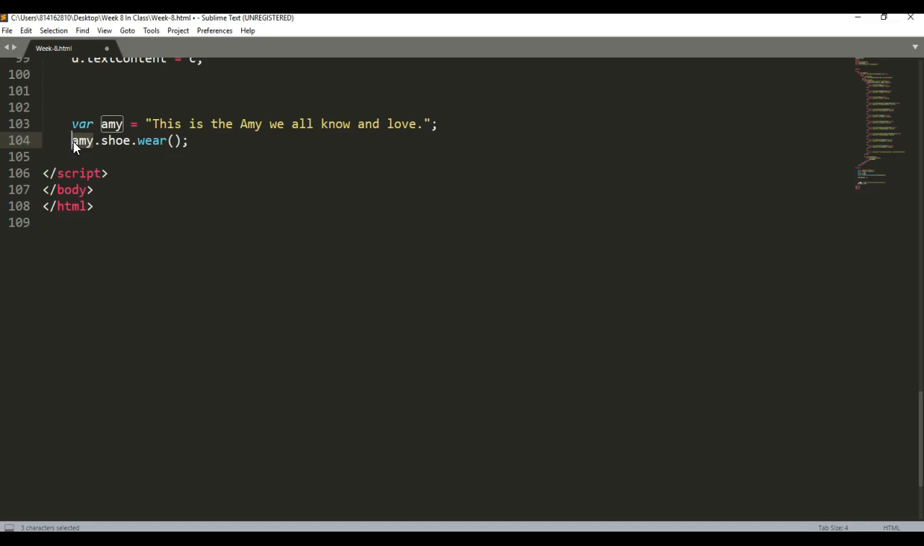And then shoe belongs to Amy, so we can follow that path. And where is an activity or a method that belongs to shoe. That's how this kind of works, if that makes sense.